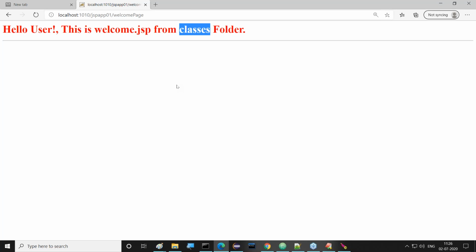Now this is totally how we are able to provide this content. That means how we are able to provide these JSP pages under our application folders and how we access them. That's the content here we have to understand.